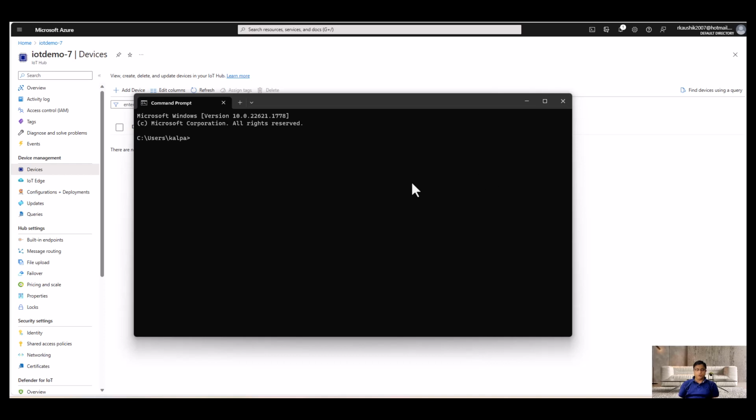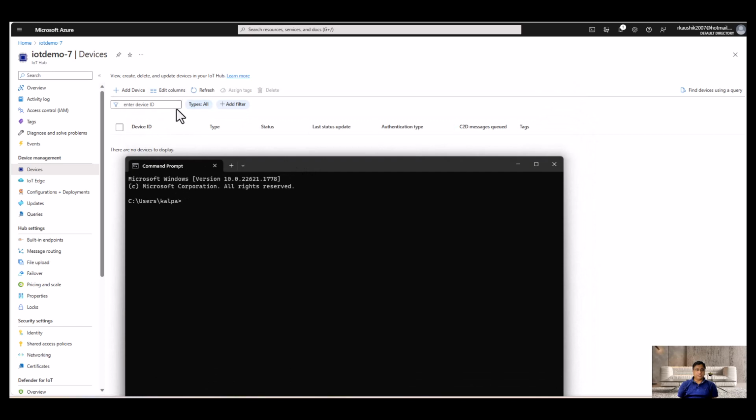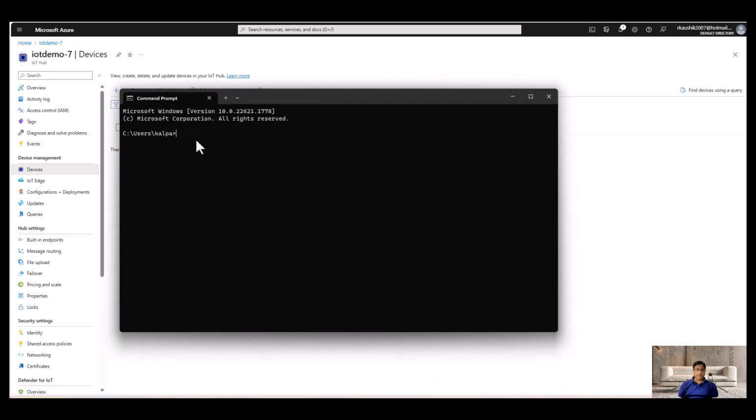So for this demo to work, we will create a simulated device, which means that we are going to create a C# program which will act as if it is a real device and send the messages to the IoT Hub. While this device, which is created in the IoT Hub, comes here in display, I am going to go ahead and create a simulated device here, so that I can showcase how this whole process works.